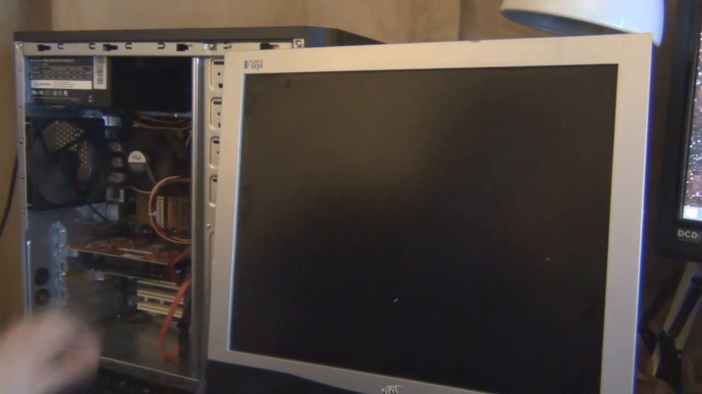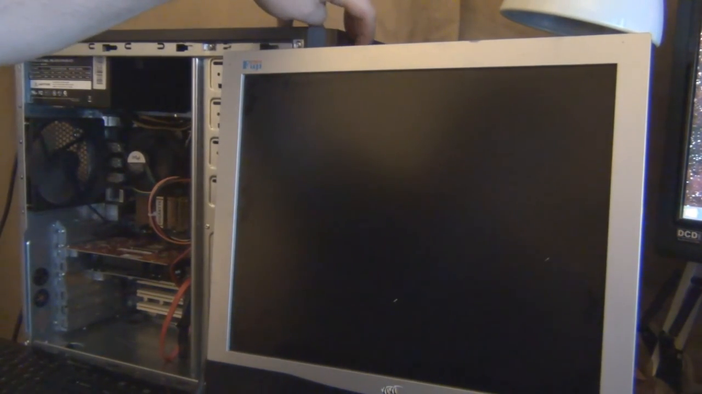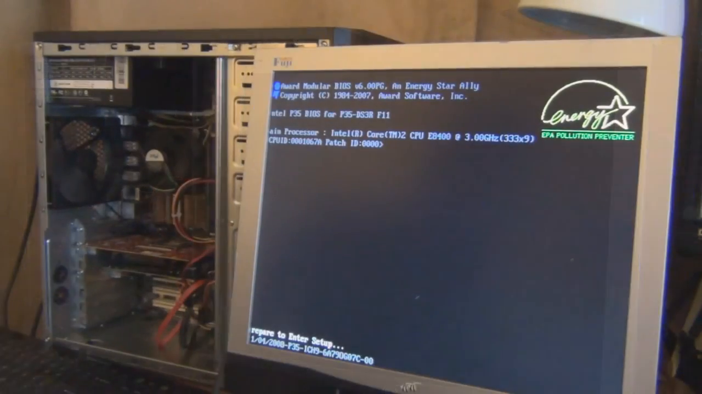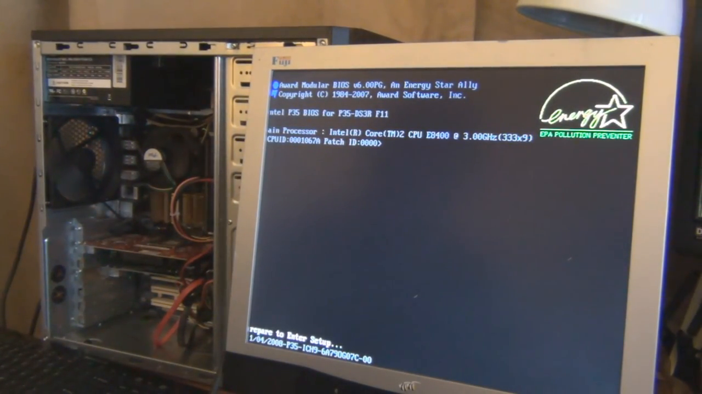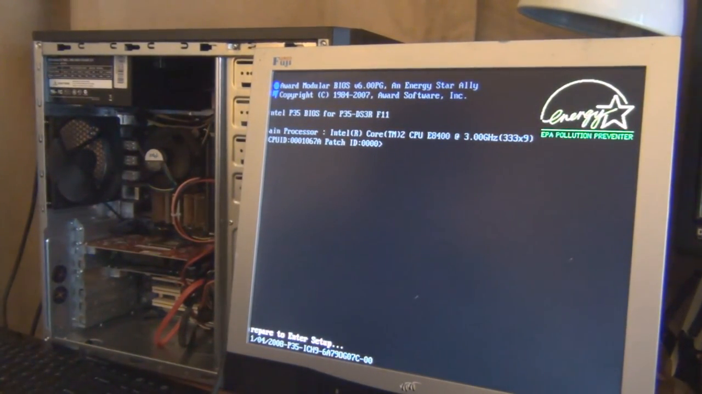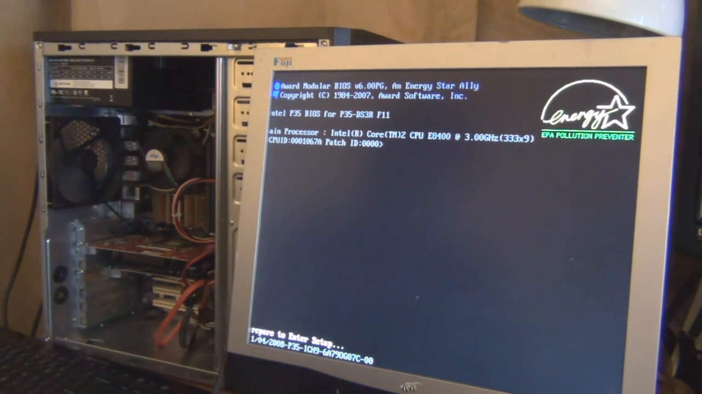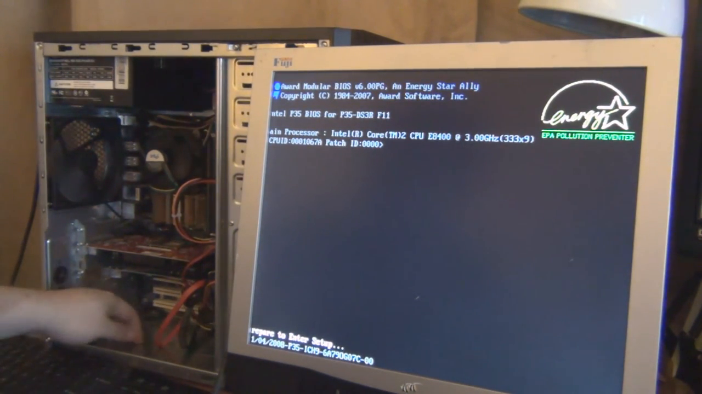Computer? What are you doing, computer? Let's hit the reset button. Alright, so the thing is trying to boot here. I pressed setup. I don't know what it's exactly doing. I think the video card wasn't seated quite all the way, but I'm not sure what it's doing now.